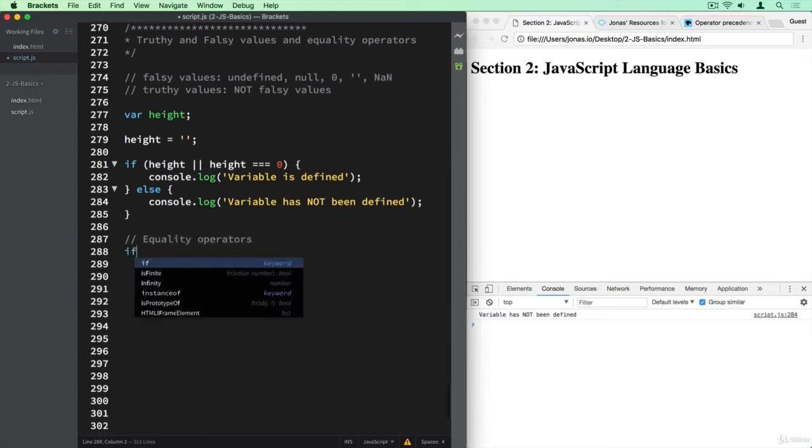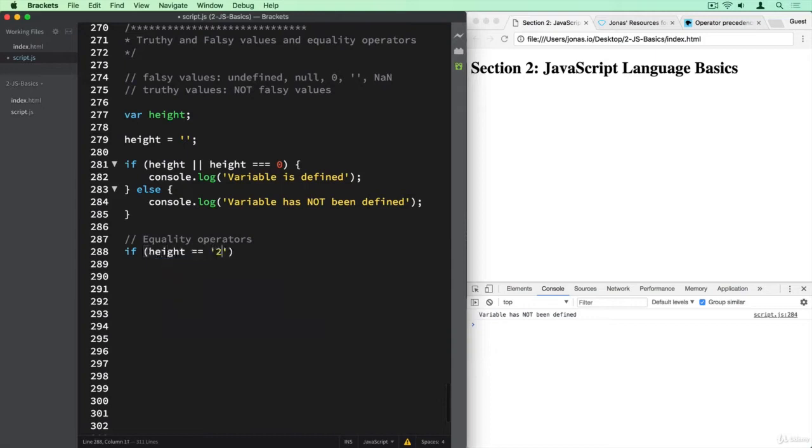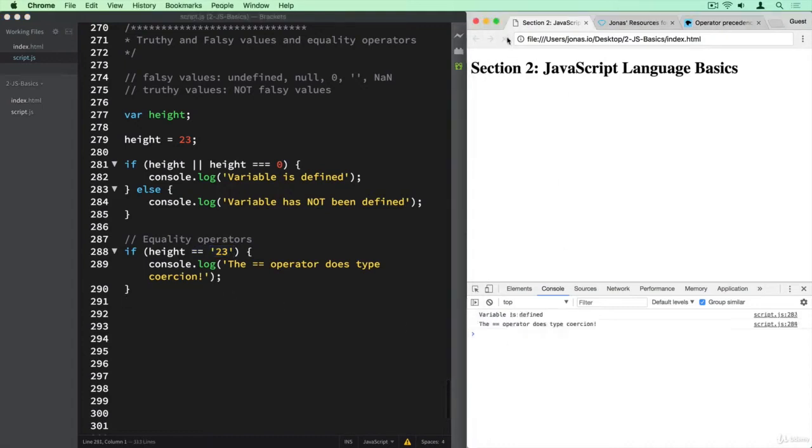So just a comment here, and now let's say if height equals 23, so we have a string now here, then let's simply log to the console the equal equal operator does type coercion. Okay, and so let's check out what happens. And before we do that, let's set this here back to 23. Okay, so what we're doing here is to compare the height, which is 23, a number, with the string of 23 with the non-strict equality operator, which is this one. So only two equals. So let's take a look at this.